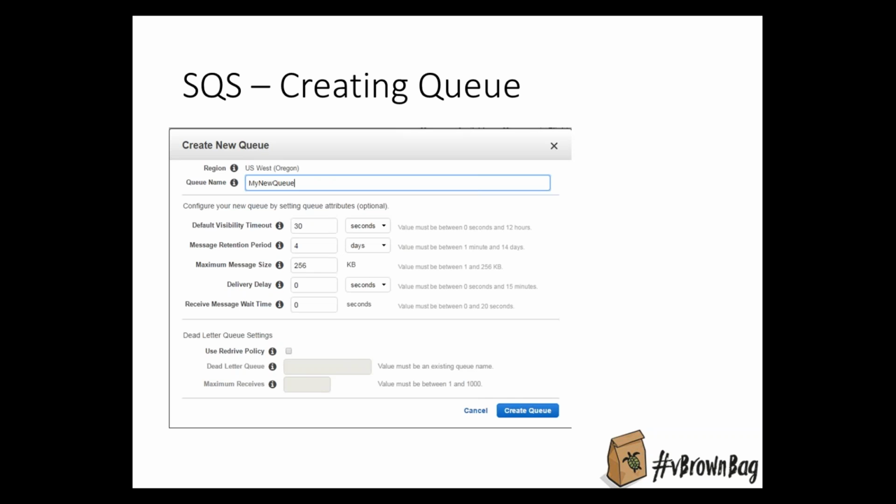So what's the process for creating an SQS queue? Well, you name it. Of course, you've got a region in which it operates, and then you've got a series of timeouts. And these timeouts are significant things that you may get questions about in the exam. It's important to understand what they are.